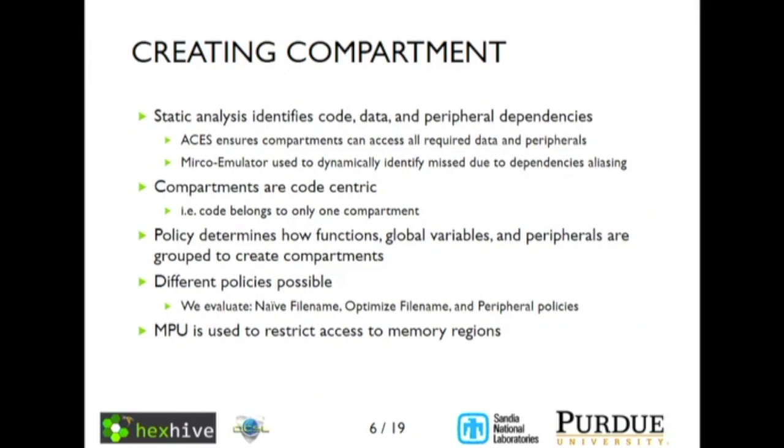To create the compartments, we're going to use static analysis to identify all of the code, data, and peripheral dependencies. Then ACES will ensure that all of these dependencies are maintained when it applies compartments. We'll then use a MICRO-EMULATOR to dynamically identify any missed dependencies. It's impossible to perfectly statically analyze all the dependencies in a program because of the aliasing analysis problem. Essentially, you can't trace pointers. Sometimes you don't know what a pointer points to until you actually run it. So we use a MICRO-EMULATOR to help fix up any of these things that we may miss, which I'll explain in more detail later.